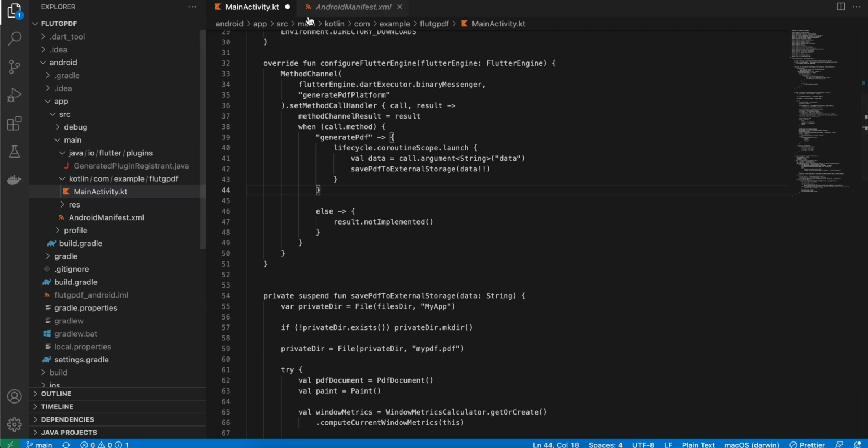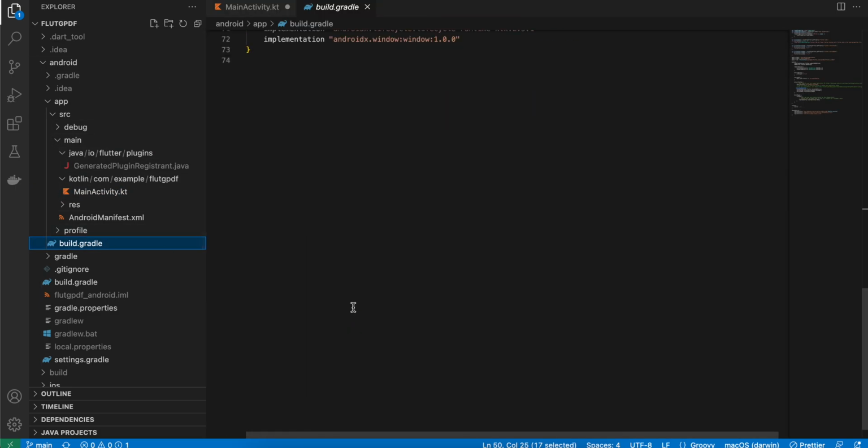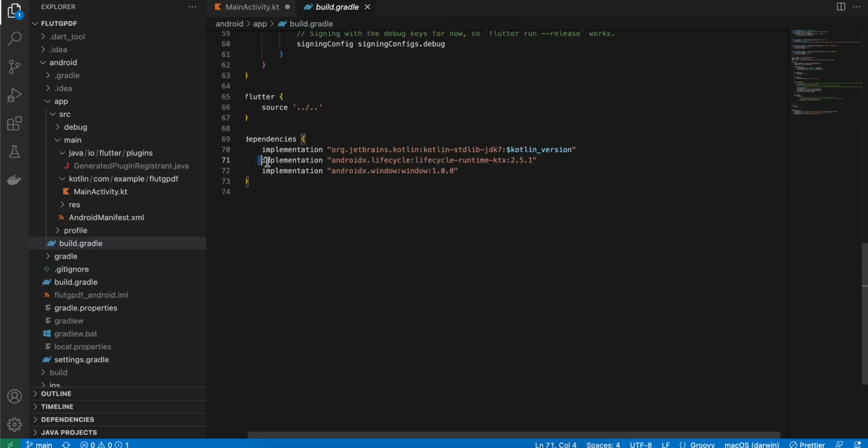And inside build.gradle you have to add these two dependencies. The first one is for making use of lifecycle scope inside main activity, so that we can use suspending functions, which is coroutines. And next is the window library, so that we can get the width and height of your device.